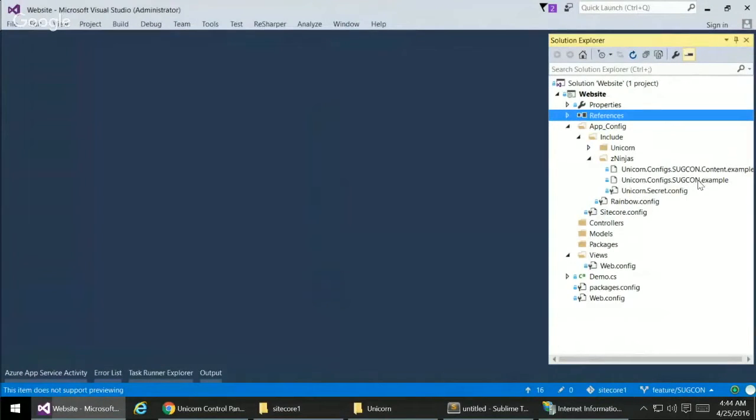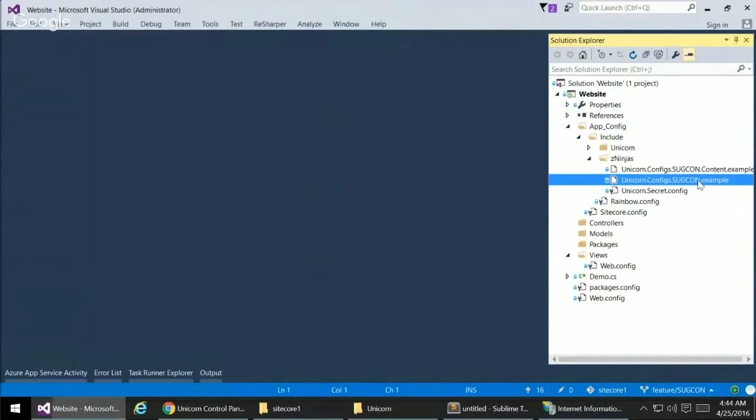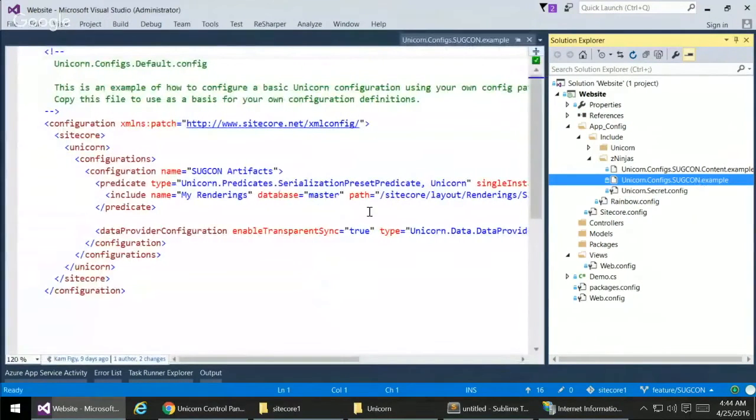So all I've done so far in this solution, this is a standard Sitecore 8.1 update 2. I installed it with Sitecore Instance Manager. I installed Unicorn, and I pre-made a couple of Unicorn configurations. So let's take a look at this sample configuration. Unicorn uses the idea of multiple configurations. Each configuration, you can tell it what you want to include in it.